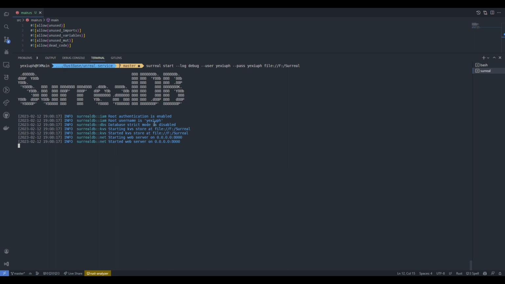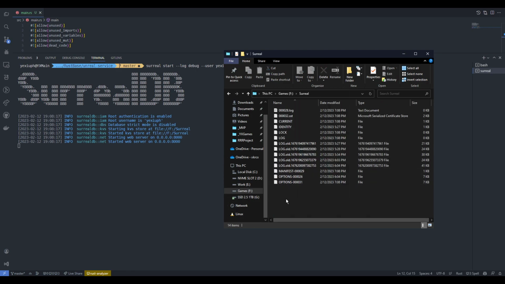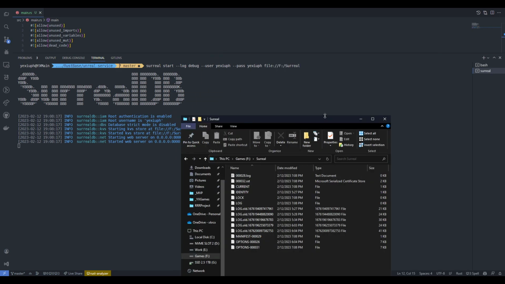It's actually easy. First you need to install Surreal. Then you need to start it with this kind of parameter. It has surreal start, then you need to add your user, your pass, and where you want to store the data. For example, I want to store it in my surreal folder here.